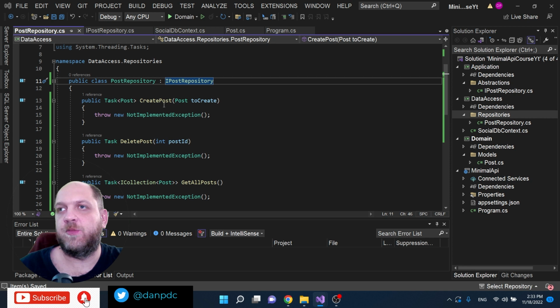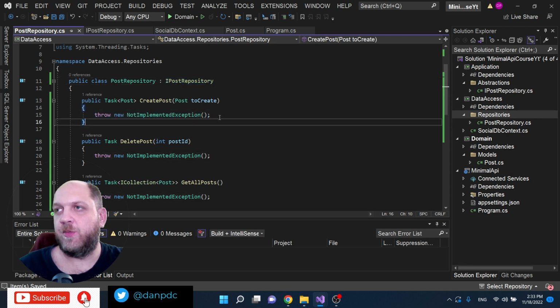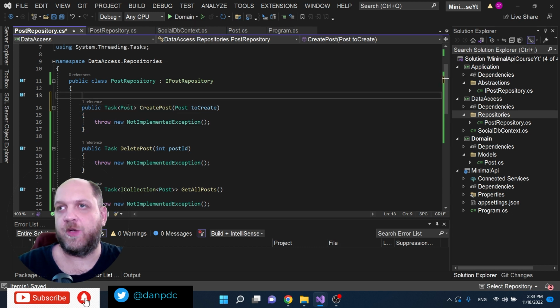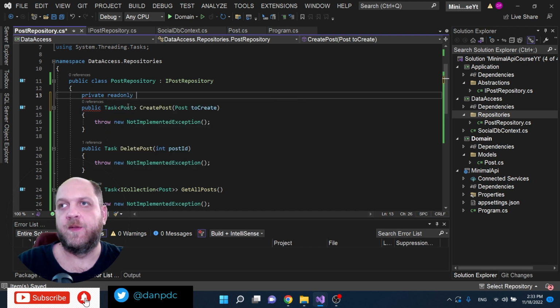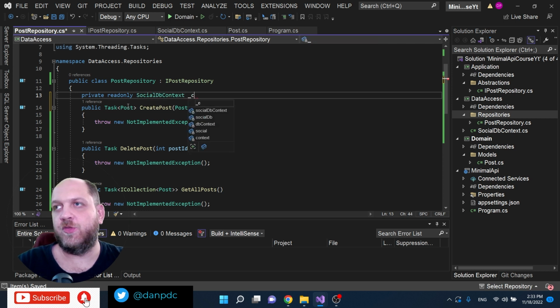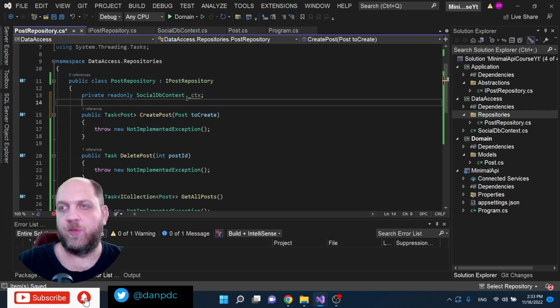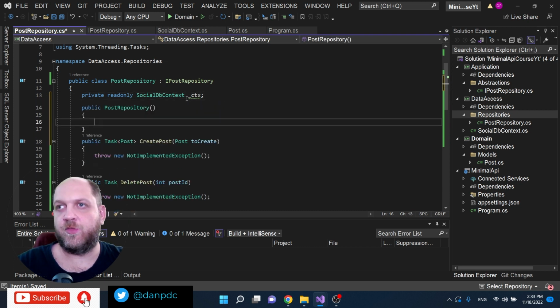Now, I also have here prepared some things that we want to actually implement. The first thing that we want to implement is this create post. But before we get started with the implementation of these methods, we have to make sure, for instance, that we'll have here a private read-only social DB context, because that's our DB context that we want to use, and we'll call this CTX. And of course, we will also need a constructor for this.